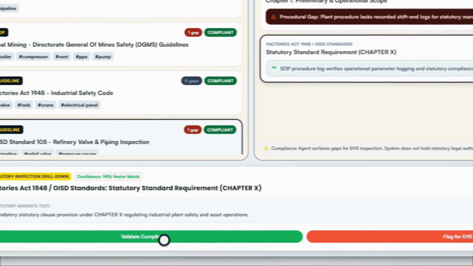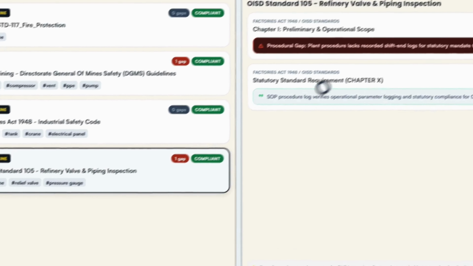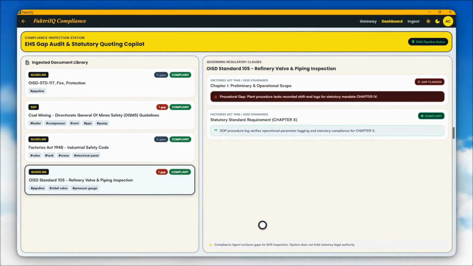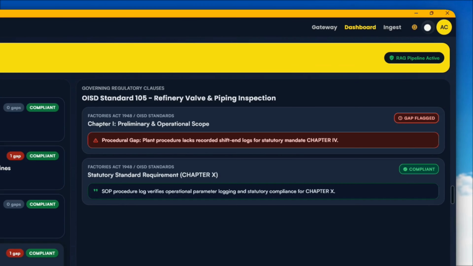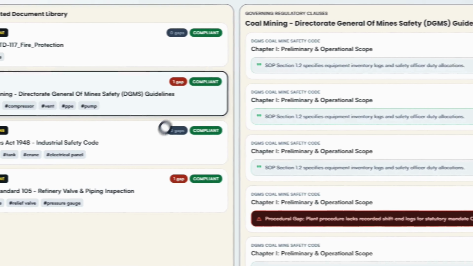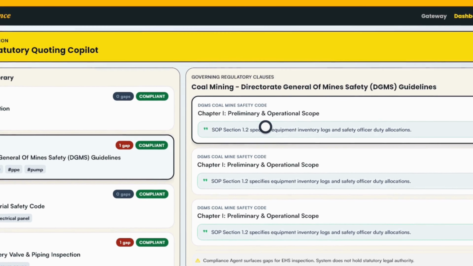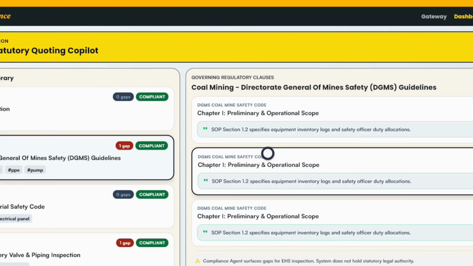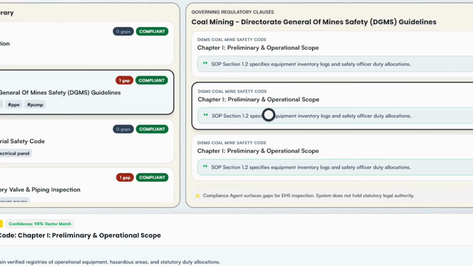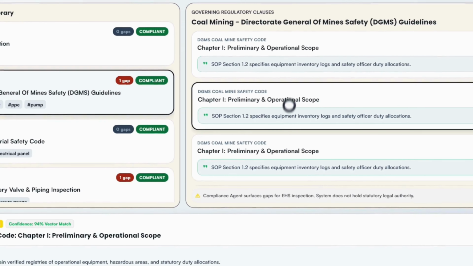Now your internal procedures are searchable side by side with OISD, Factories Act, and PESO standards. This is what makes FaktriIQ unique. It does not just know the law, it knows your plant's procedures, and it cross-references both simultaneously. This query is now checking your ingested plant SOP against actual statutory requirements in real time. The answer highlights exactly where your SOP aligns and where it has gaps.